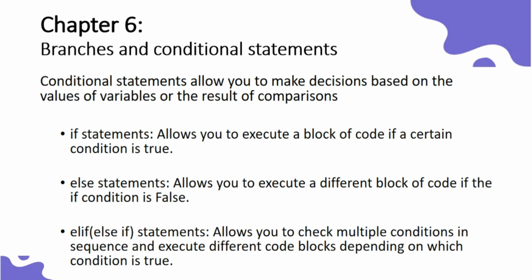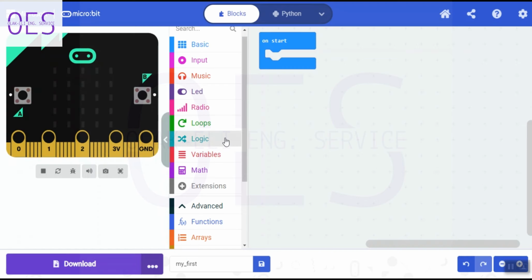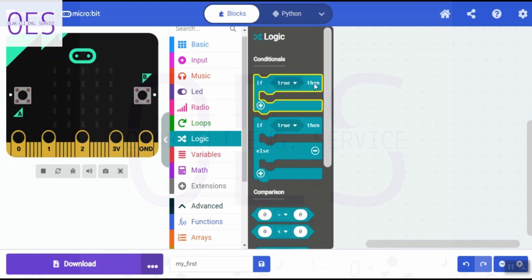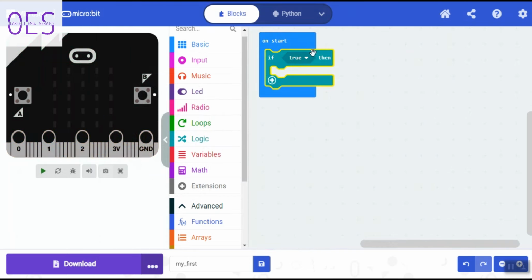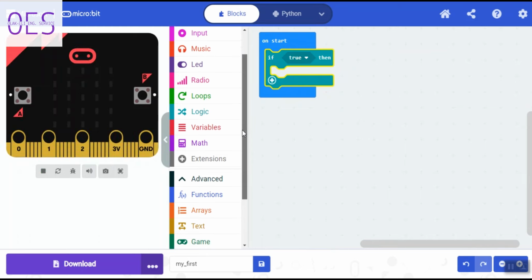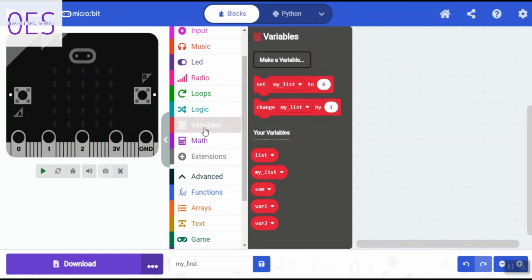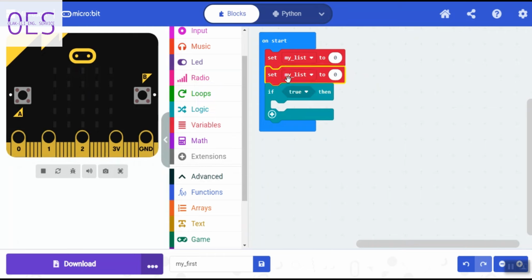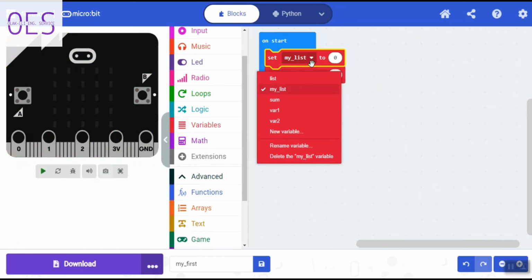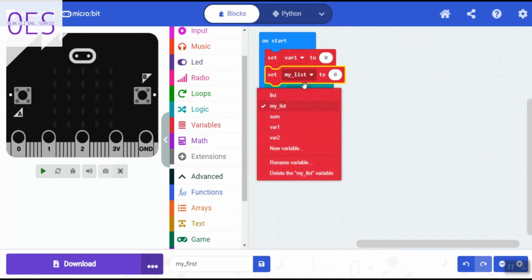Then we have the else if statements, which allow you to check multiple conditions in sequence and execute different code blocks depending on which condition is true. So to go to our if statements, go to your logic category, and as you can see over here, if true, then drag and snap it into your starter block. Now we need variables to compare under the if block. So go to your variables and select this. Let's go to variables again and select this again. Now, as I showed you earlier, change this to your variable 1 and this to your variable 2.